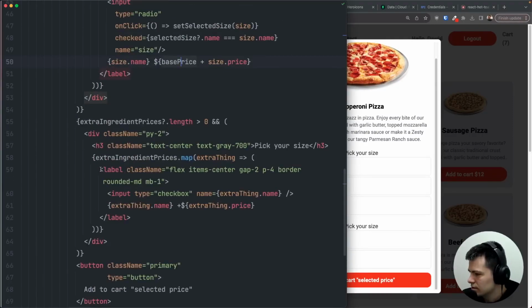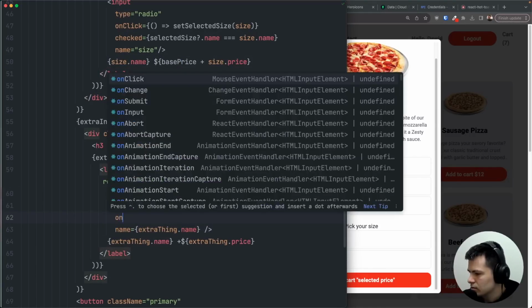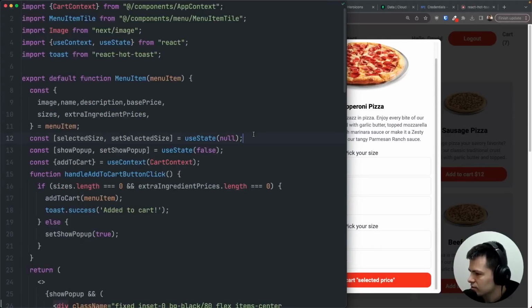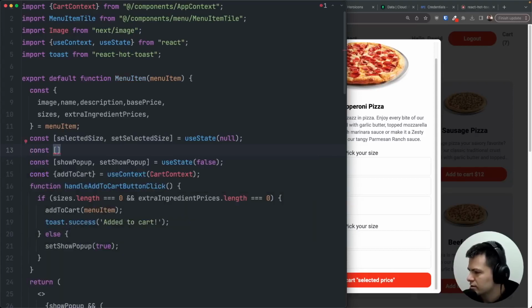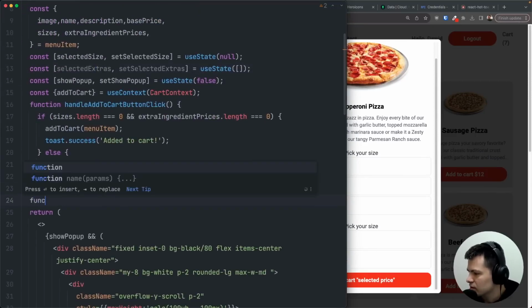So let's see, label. Here we have input type checkbox. Let's add onClick. And we are going to need a state for this, right? So let's see, const. Here we will have plural, selectedExtras and setSelectedExtras. useState default will be empty array. Right, and this will be a little bit more complicated, or will it be? I think it will, so I will do a separate function for this.